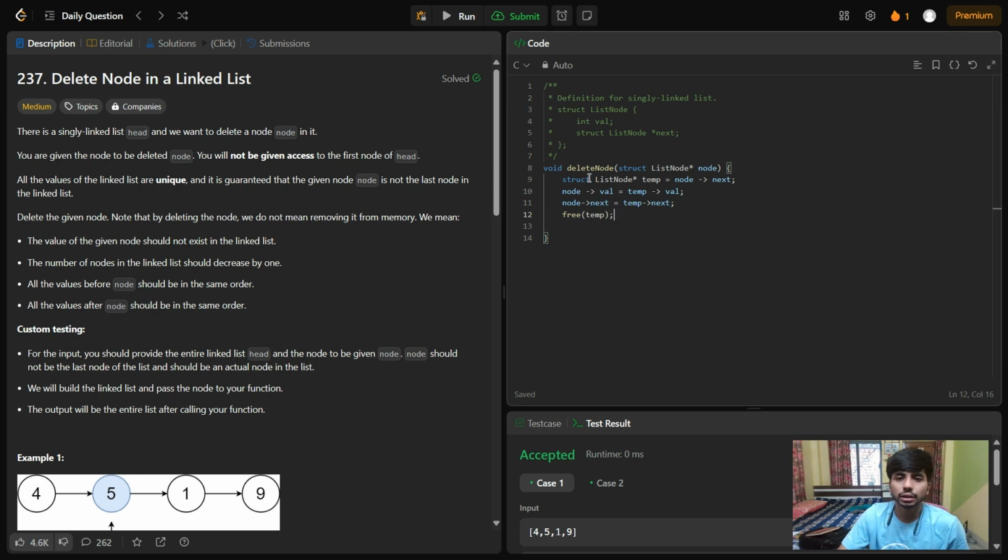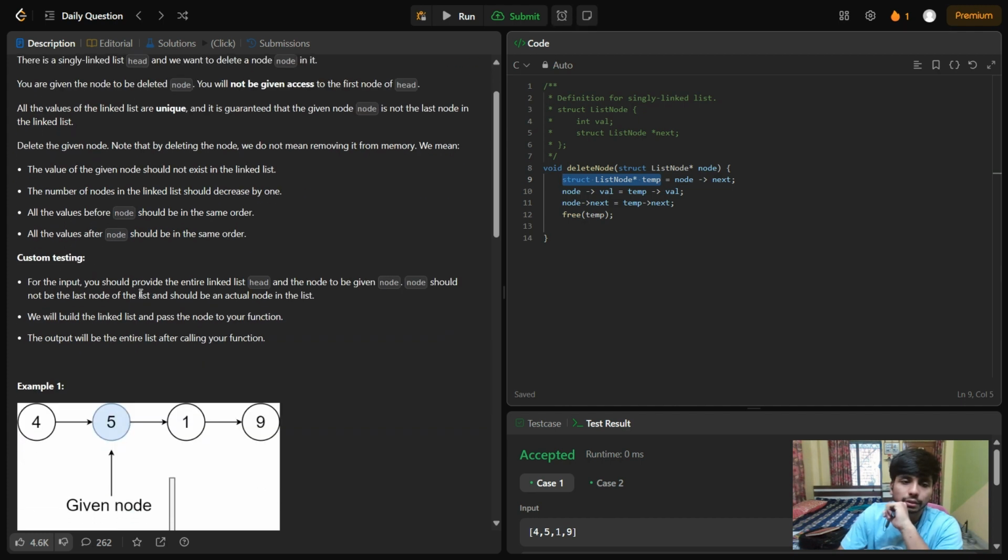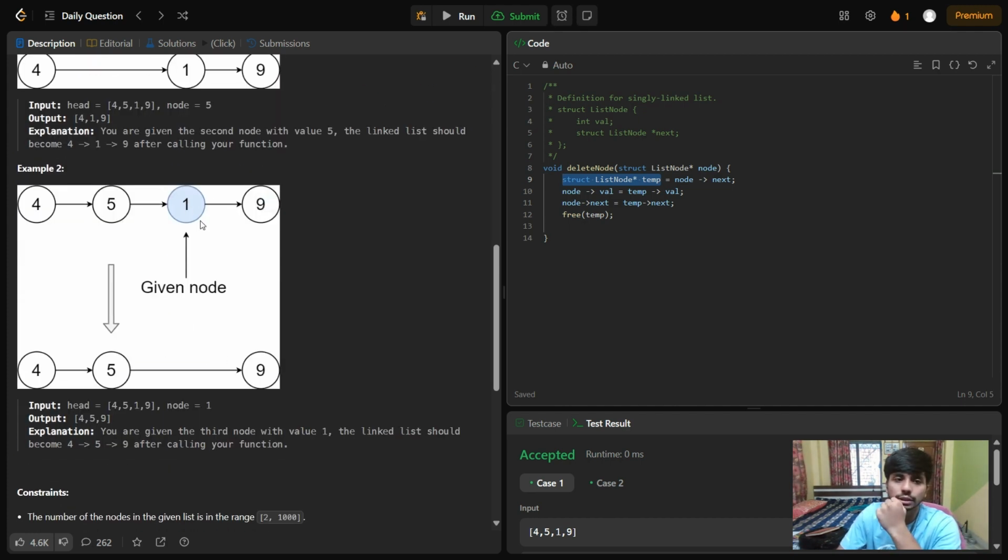So this is the given code. For example, we are taking here the temp. This is the temp, and this is the given node. We are assigning node next, the value 9, to our temporary variable. Next, node value equals temp. That means we are changing the node value with the temp's value. What is the temp value? It's node next, because we assigned temp with node next. So that node value is now the temp value.